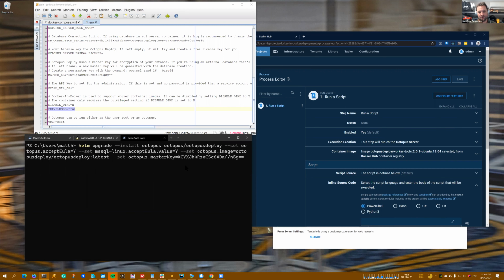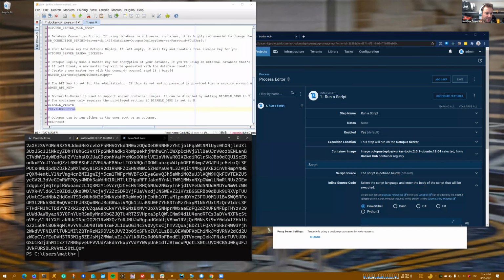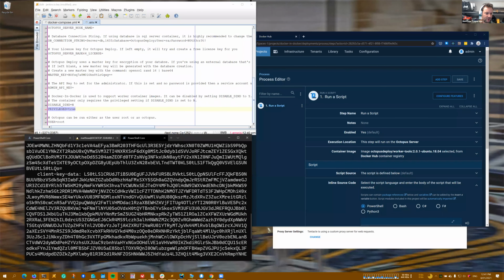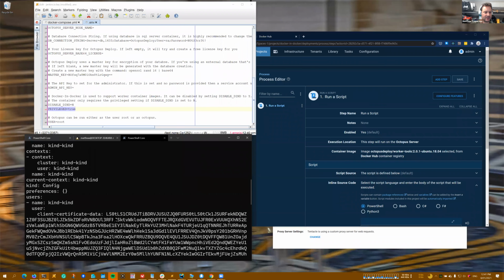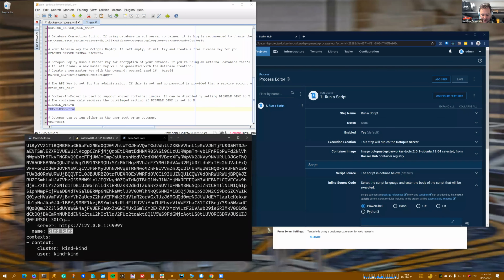And then you can run that command that will deploy Octopus to the Kubernetes cluster that you have configured in your kube config file, which is here. As you can see, this one here is just pointing to a local test kind Kubernetes cluster.